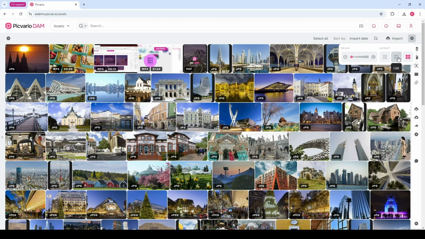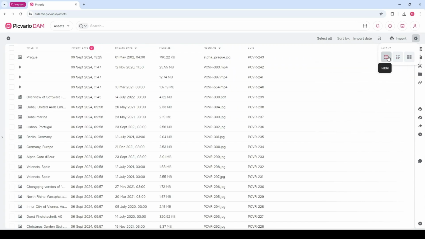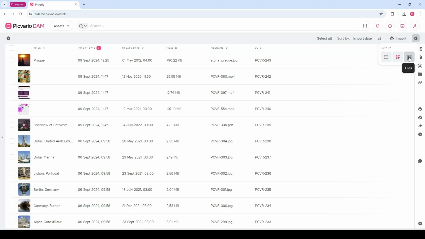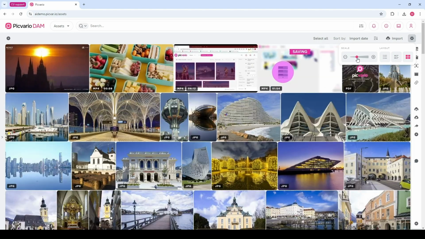You can switch to list view or table view, which are convenient for working with documents. If you work mostly with photos or videos, we recommend using tiles. We can also scale the thumbnails right here.